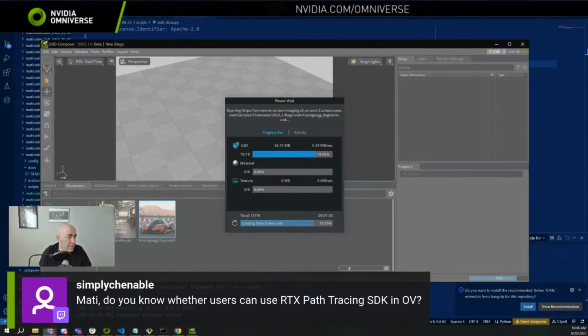And then there's a question about whether users can use the RTX path tracing SDK in Omniverse. I don't know. It would be a C++ SDK, and I don't know. I feel like we haven't exposed that because that would be tied into our... Well, I guess it depends on what you're trying to do, but I can look into that.